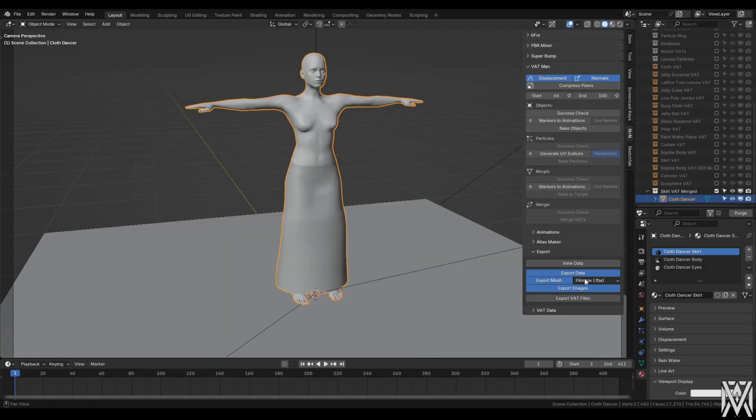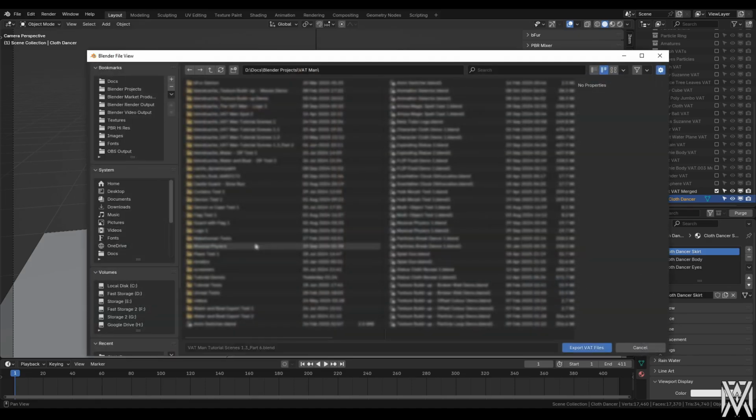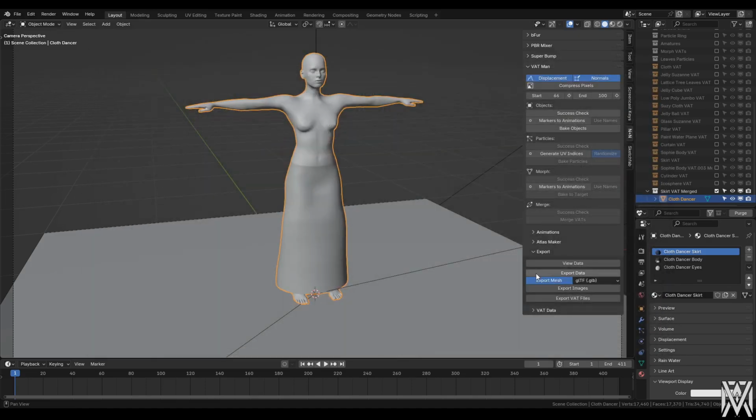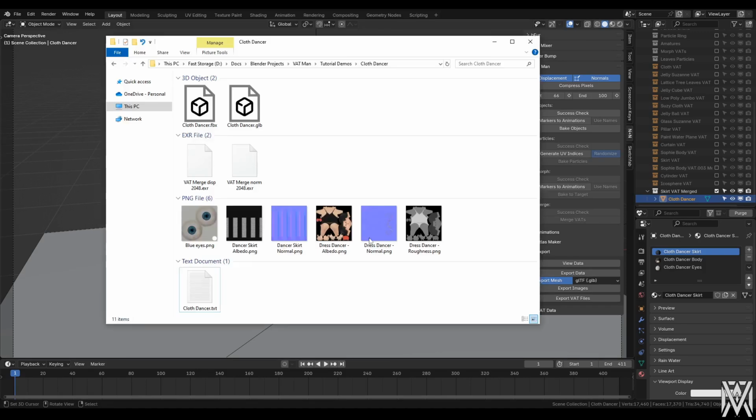One last thing to do is to export a GLB version of the mesh for use in Godot. So I'll deselect export data and export images, select GLB to export the mesh, and export VAT files. Browse to that same folder and click export VAT files. And there is my GLB.